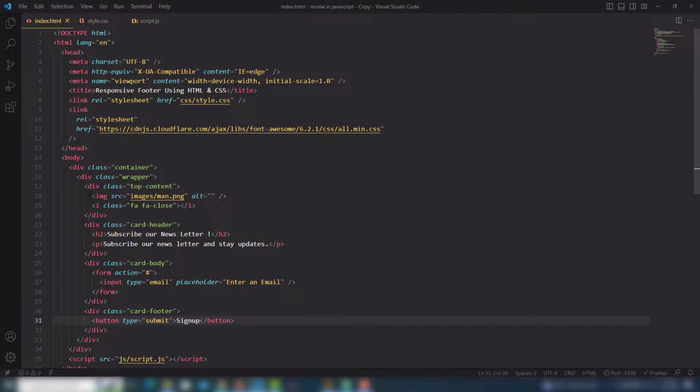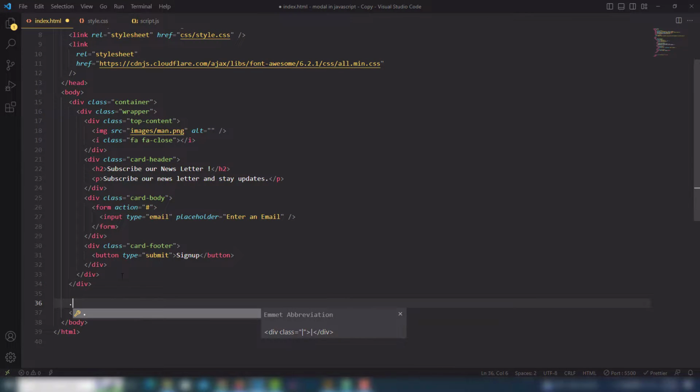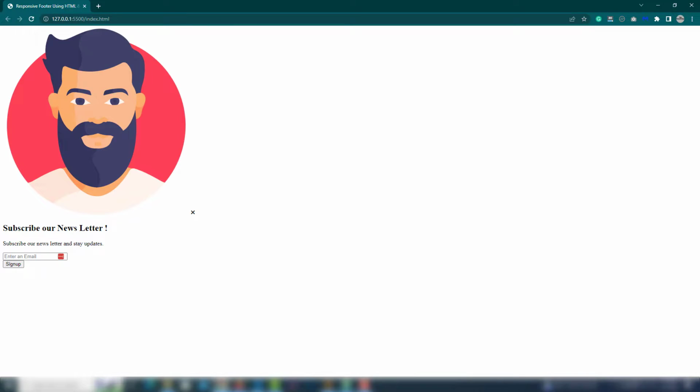And the last thing, outside of the container you need to add a div with the overlay class. So I think it should display everything inside my page: image, icon, some text, input field, and one button.